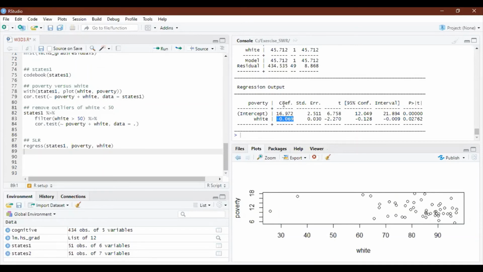This is called the effect size. Anyway, the p-value is saying that it is significant. So we can say that this coefficient is not exactly 0, so there should be some association, even if it is not strong. And then why don't we remove the outlier?